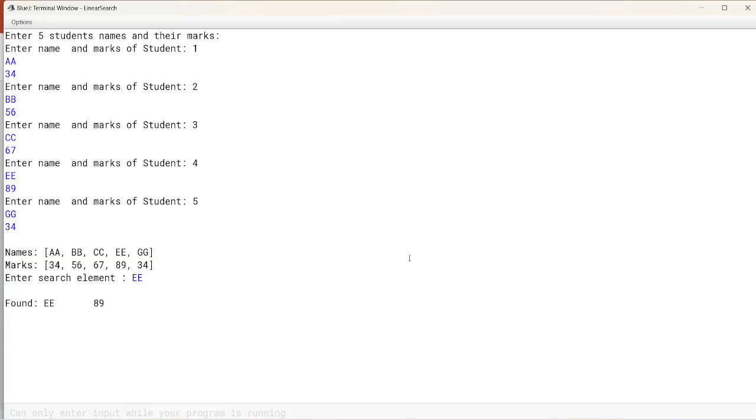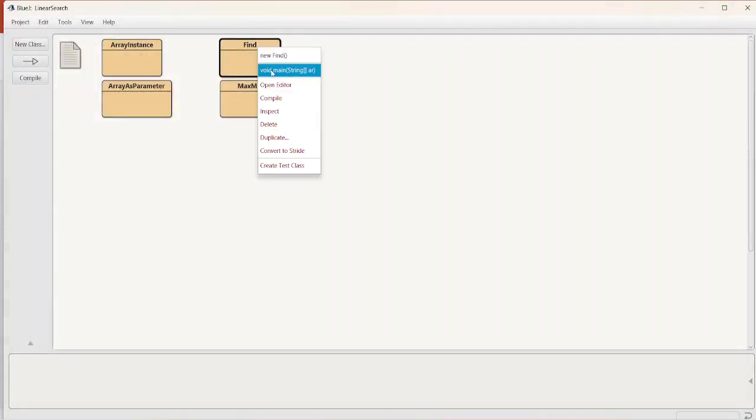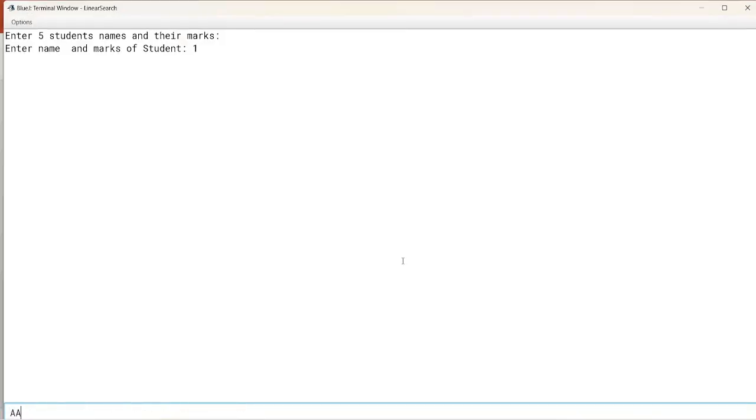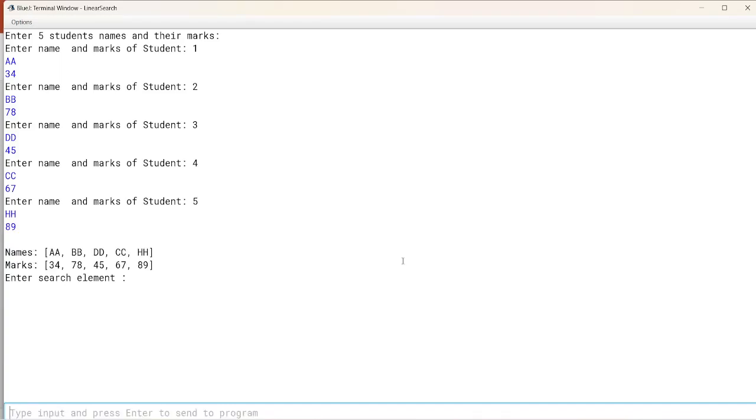This is what is search. Let's suppose we execute a second time, and this time we don't give the name which is found. Okay, again A 34, some others. This is the array. We want to search, let's suppose, ABC. Is it found? No, it's not found. So this is a found or not found kind of program.